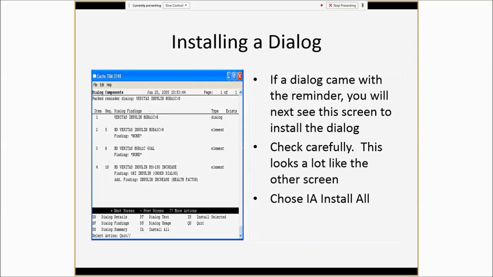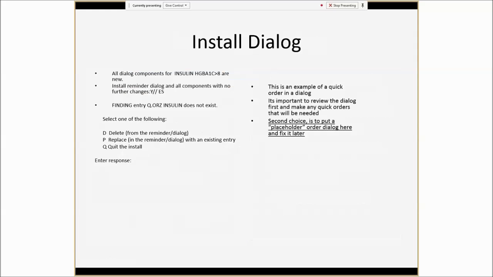So if a reminder comes with a dialog, you will see the next screen here, which is your reminder dialog. You want to check carefully. This looks a lot like the other screen of the reminder definition, but you want to read above on the left where it says dialog component. Then you're going to choose IA, which is install all. This is an example of a reminder dialog that had a quick order. And that's why it's important to review any local quick orders that need to be created or that are going to be introduced through your reminders before you do the installation process.